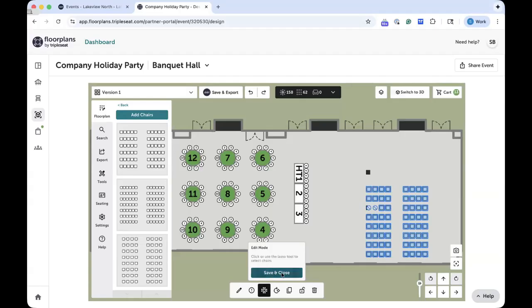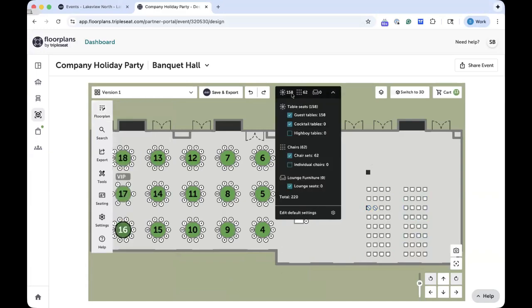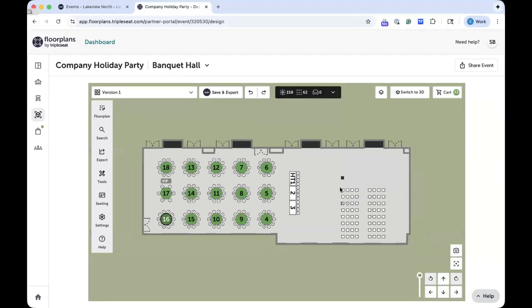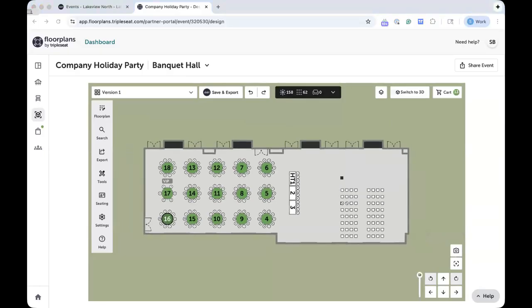Once I do that, I can hit save and close, and this tells my setup team not to put chairs in that spot. And it also makes sure that the count is correct at the top of the screen. We do have a guest counter here constantly letting you know what lives inside your floor plan. So definitely pay attention to these numbers. Okay, zooming out here.